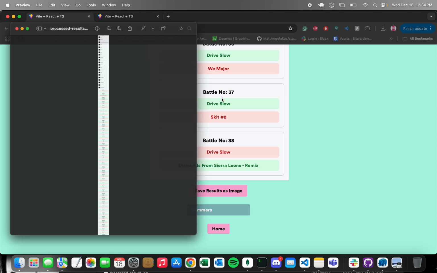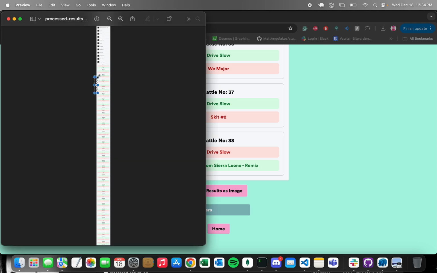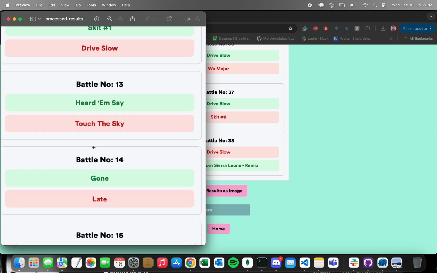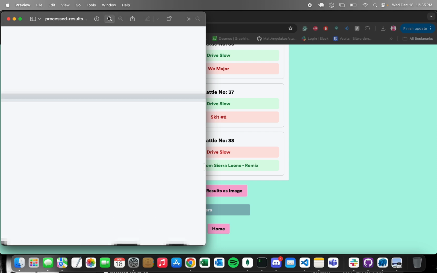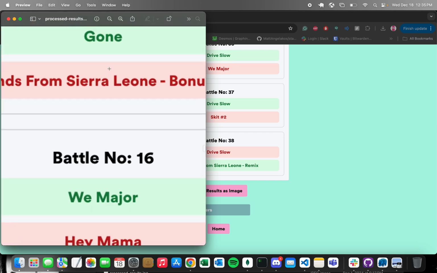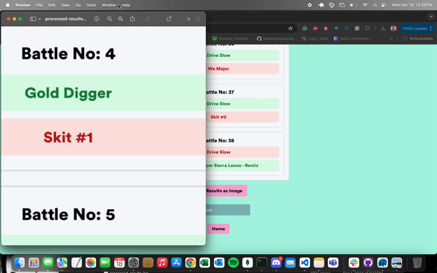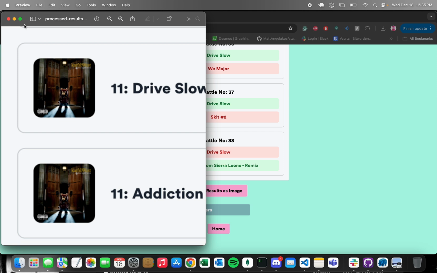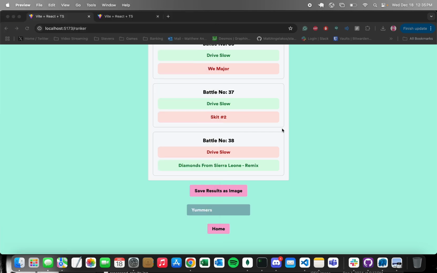Then we can open it, and then again the image is going to be quite large, because there's a ton of songs to rank. As you can see, oh, I went a little too far in, but as you can see, the quality is maintained, and we have every single battle in here, and then every single song, so you can crop this image and then post it to social media.